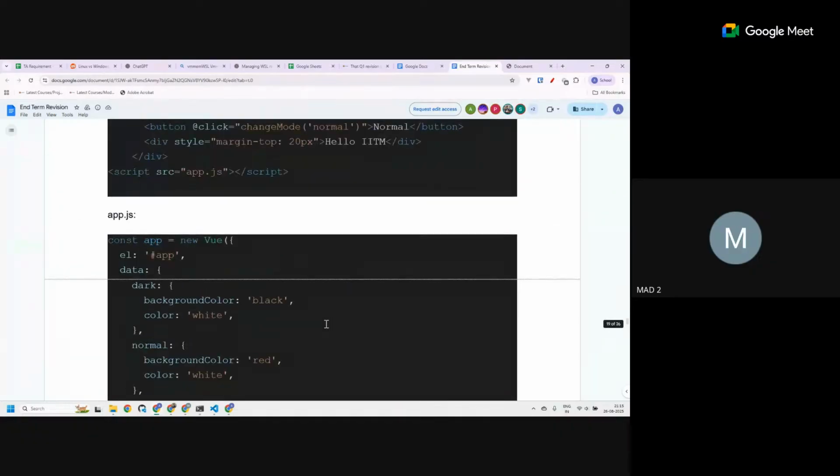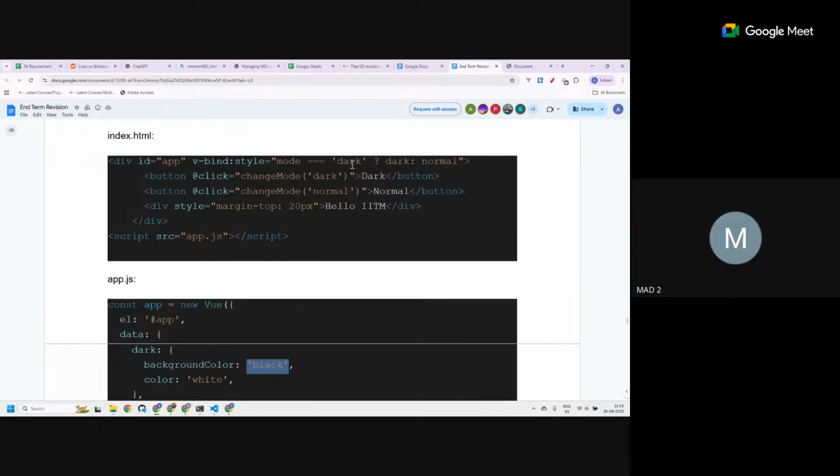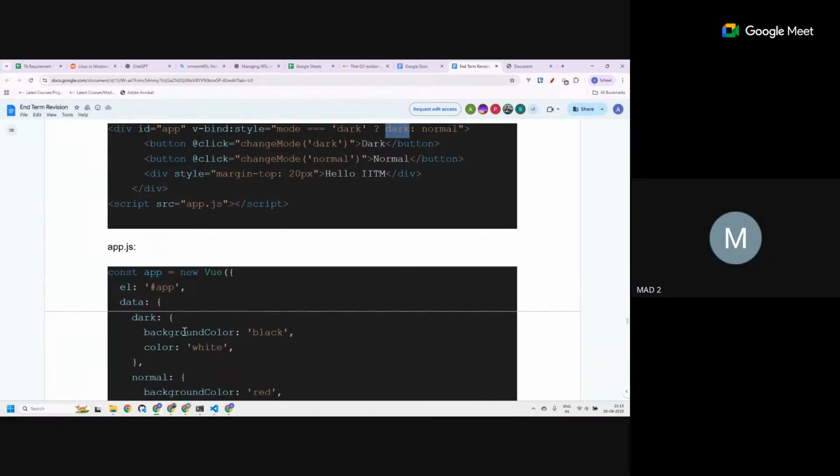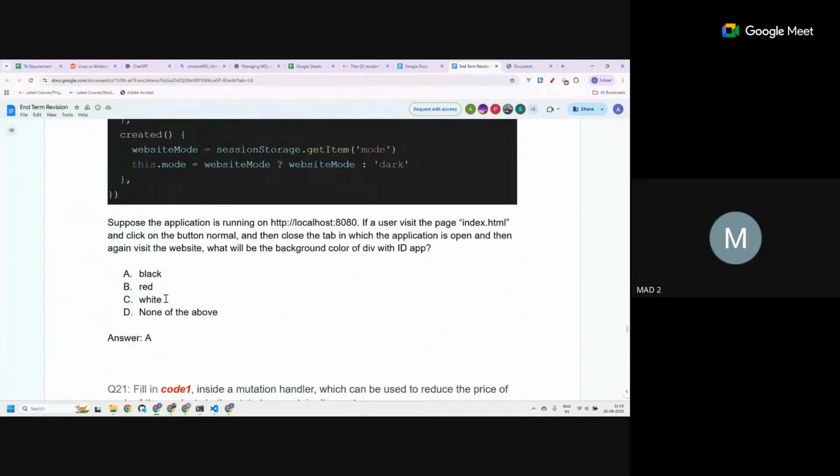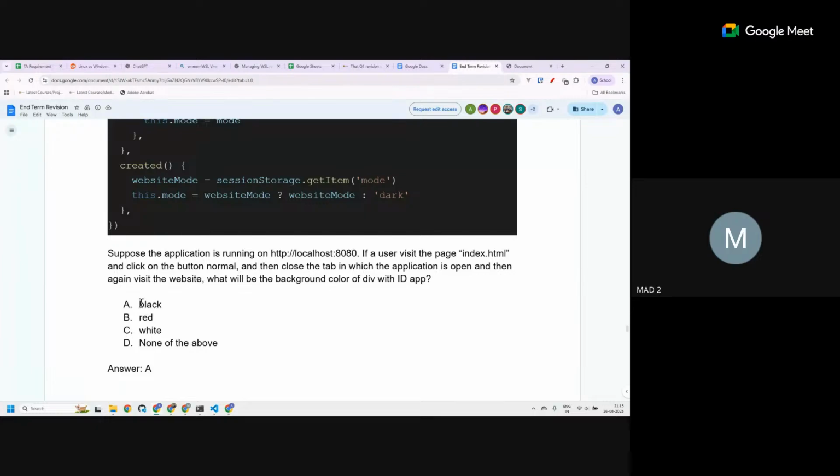So for dark, what do we have? The background color is black. Okay, so mode equal to dark, and for dark, we have this dark object being bound to the style, which is the background color black. So background color would be black. Okay, yeah. And if it was local storage, then the answer would be white.